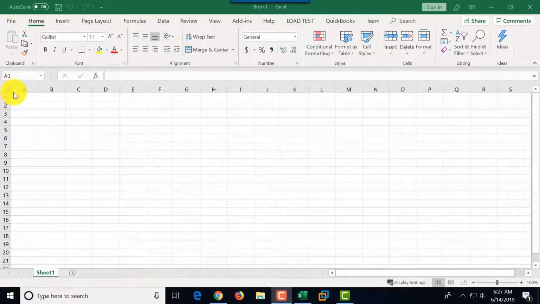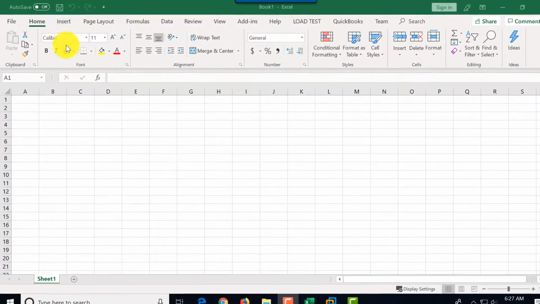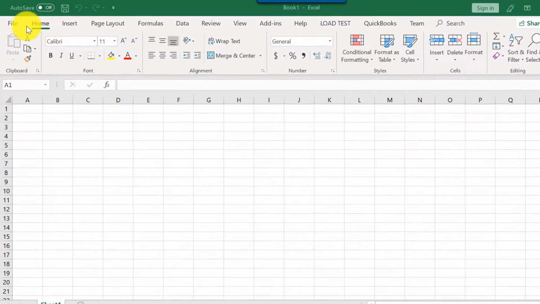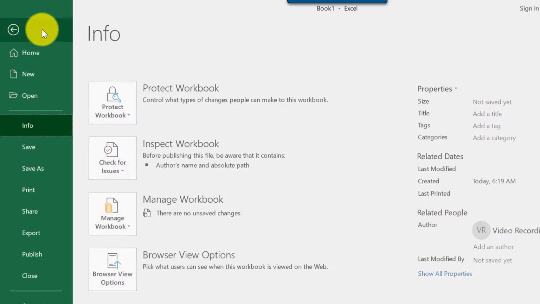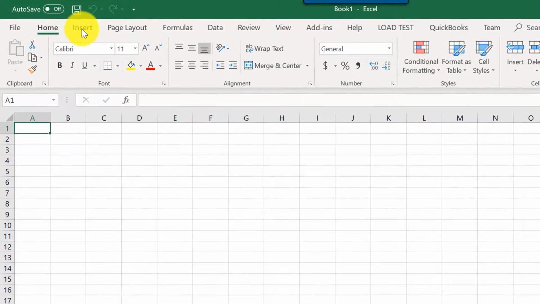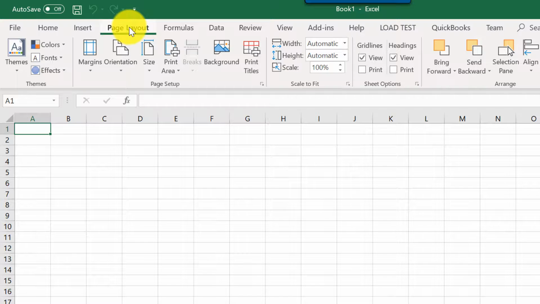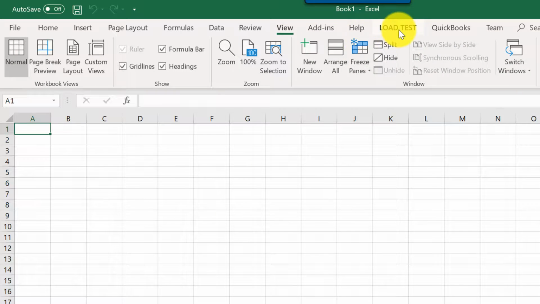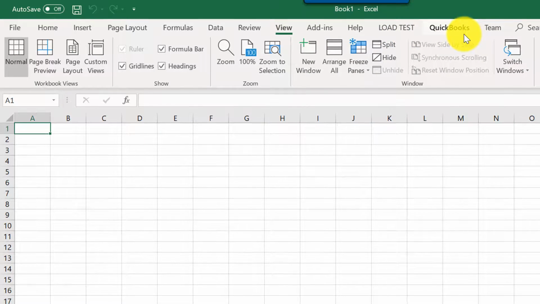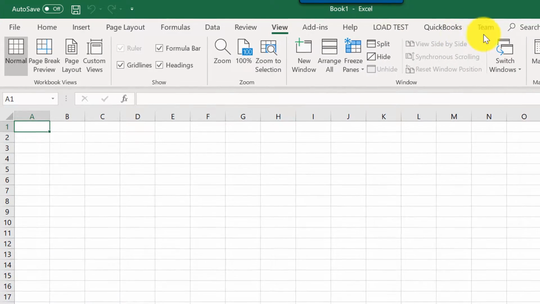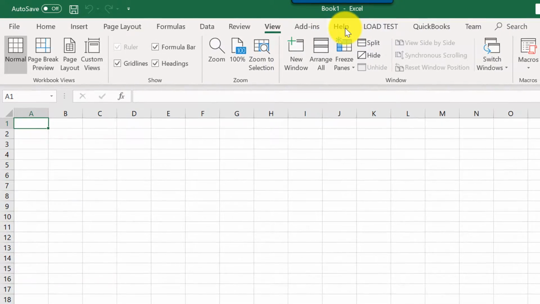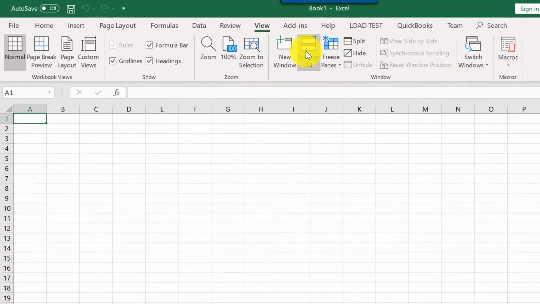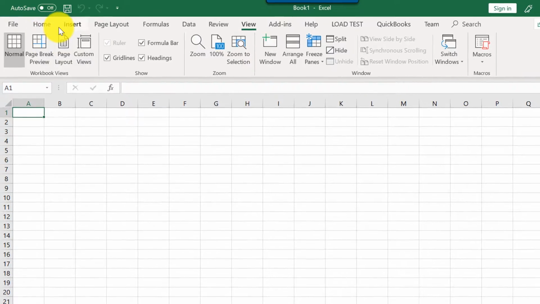When you open the application, the first thing you need to understand is how to navigate within the user interface. In Excel, you can have multiple tabs. Here, for example, File, Home, Insert, and you can switch between tabs just by clicking on the name of the tab. Formulas, Data. I have some extra tabs like Load Test and QuickBooks based on the applications that I have installed. Most likely you wouldn't have these tabs.